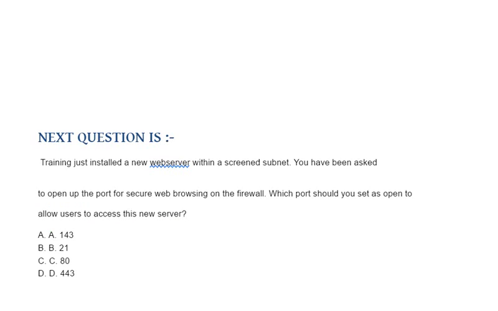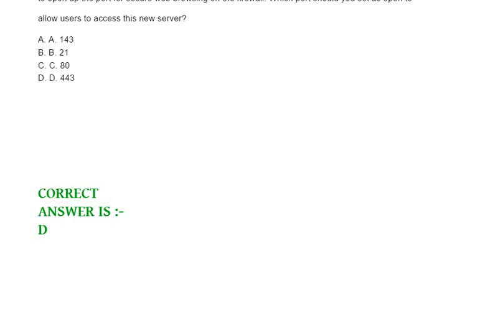Next question is you just installed a new web server within a screened subnet. You have been asked to open up the port for secure web browsing on the firewall. Which port should you set as open to allow users to access this new server? Option A 143, Option B 21, Option C 80, Option D 443. Correct answer is option D.